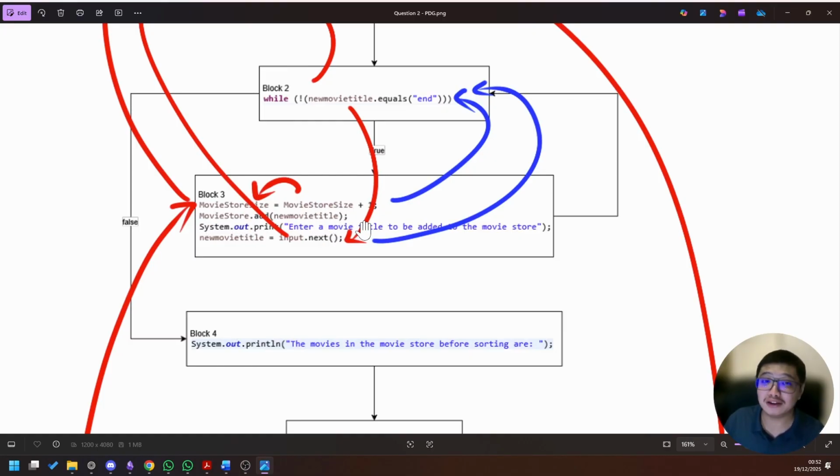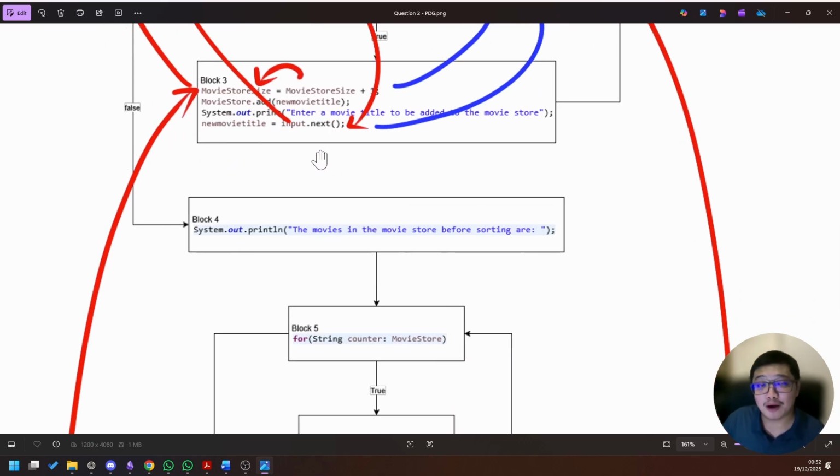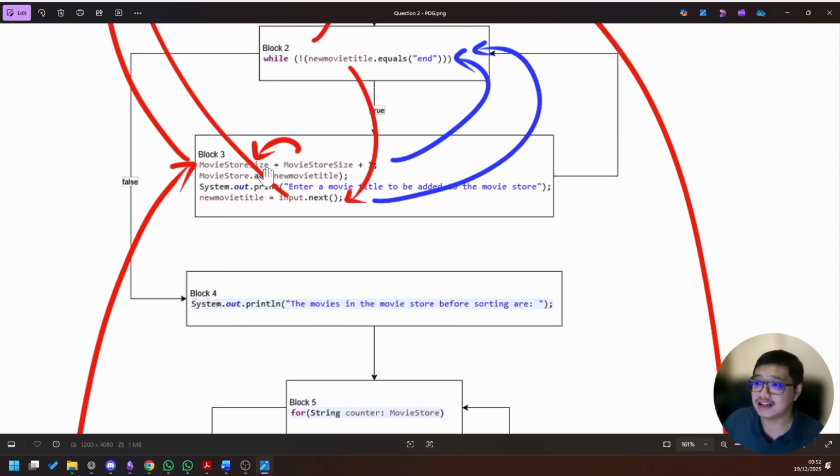Because if the value of that changes and then outputs later on, then we are dependent on this line of code. And well, this line of code also is dependent on itself, because movie store size is equal to movie store size plus 1. So this code itself relies on its own value to be able to add 1 to itself. So it depends on its own data, so it has to loop back to itself.